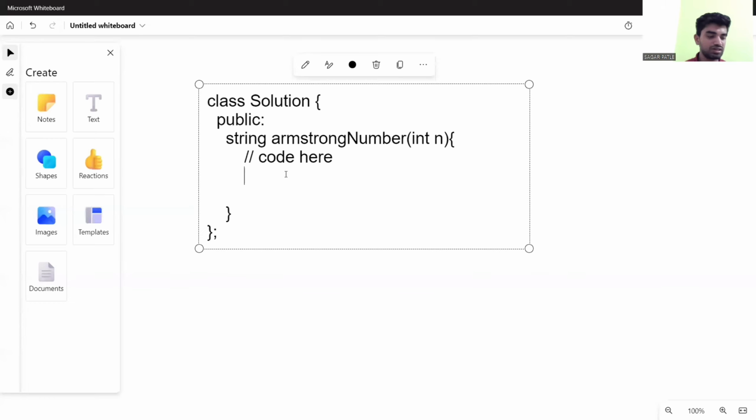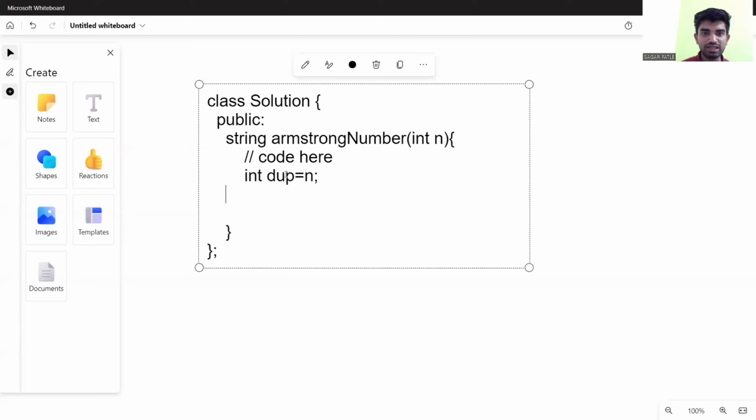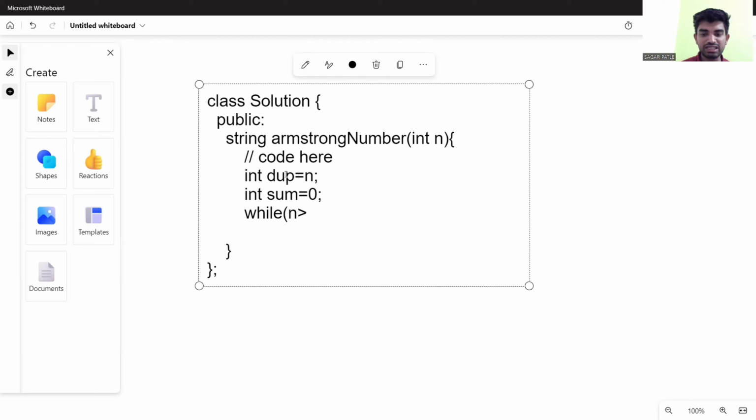So let's start. We declare a variable duplicate and we assign the value of n. Now initially we declare another variable sum equal to 0. We check the condition while n is greater than 0. If it is true, we go inside the body of the while loop and simply find the last digit.